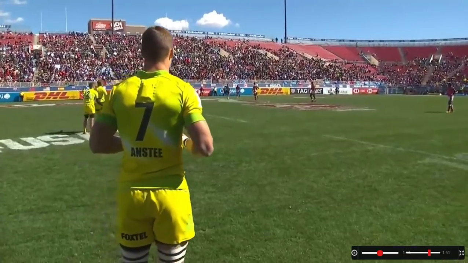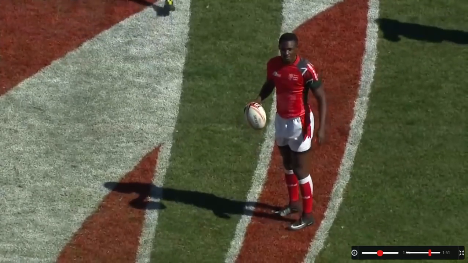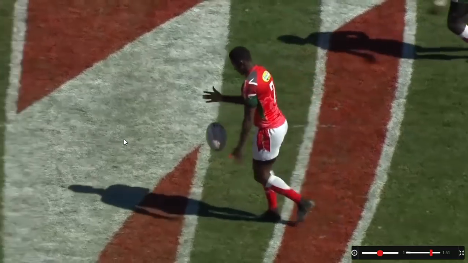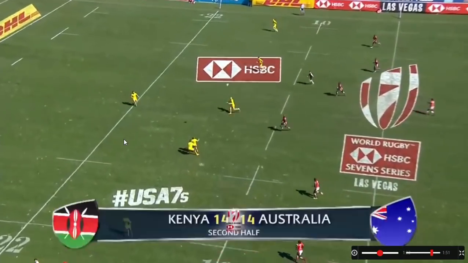Back to the action here, this fifth place semi-final game. New Zealand will play the winner of this. Well, it's still 14 all, 7 minutes to go. Kenya will kick off from right to left.